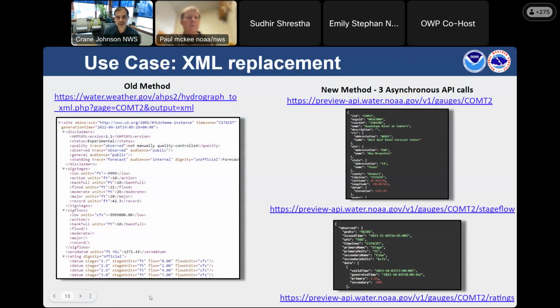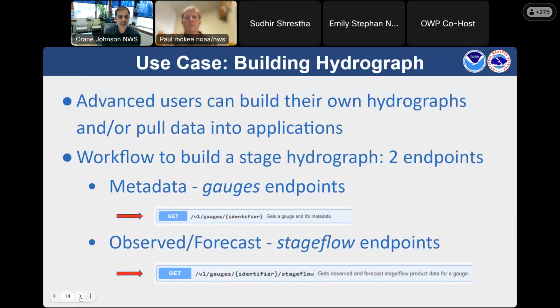And this just shows an example. The old method was a single request to the XML. We described it was limited, not all the information on the AHAPS pages was available. The new method would be a minimum of 2 asynchronous API calls. One could be less frequent depending on the metadata, which wouldn't change as often. And then the stage flow, typical update would be at least hourly for most USGS partner gauges, and so that would be requested separately. And then the rating would be if needed for the forecast information from that third endpoint. And so those are all just example endpoints. Go to the next slide.